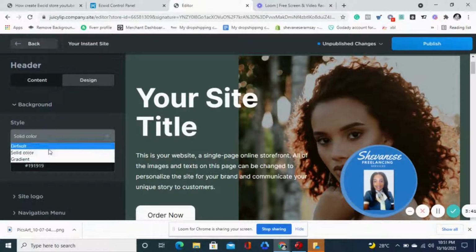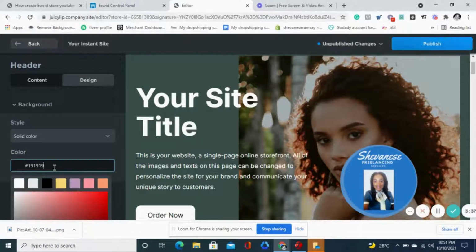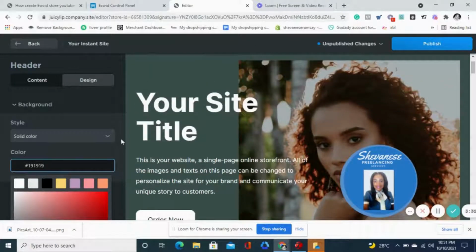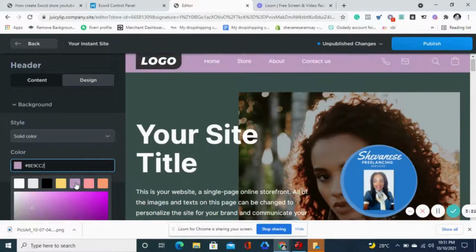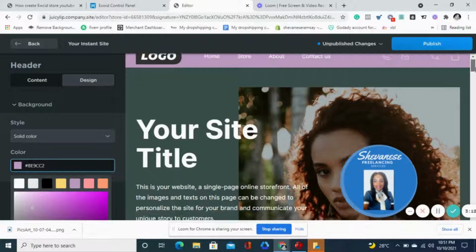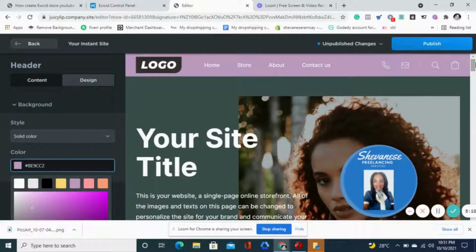Background color. So here it states the style, so we're going to click on the color that we want in the back. So I'm going to click on this pink color. As you can see, the background is changing. So I wanted to click on something that will go well with the logo that I have.